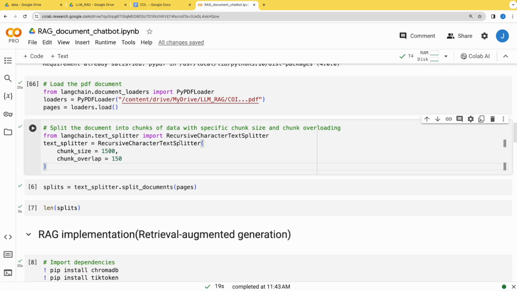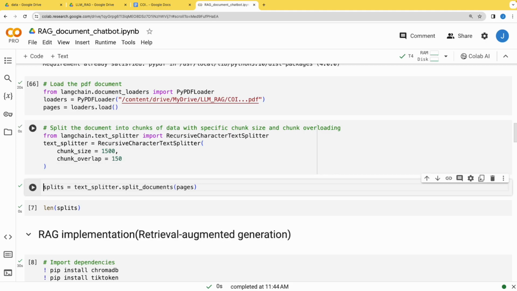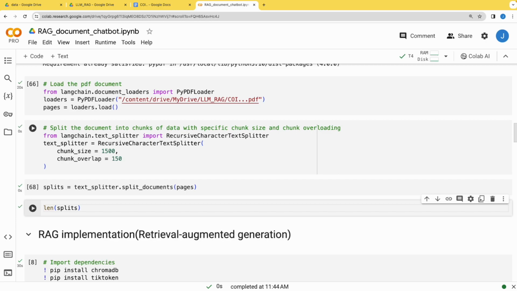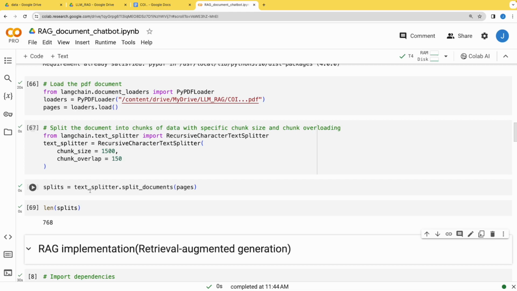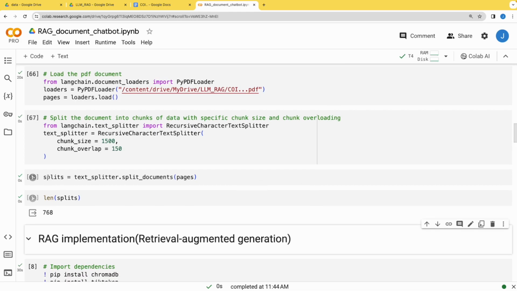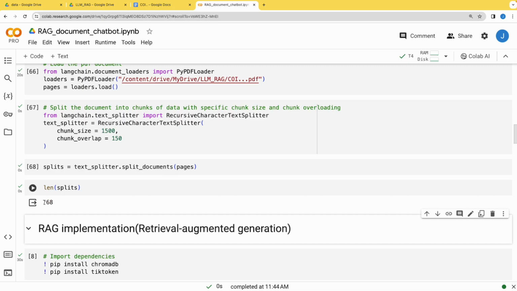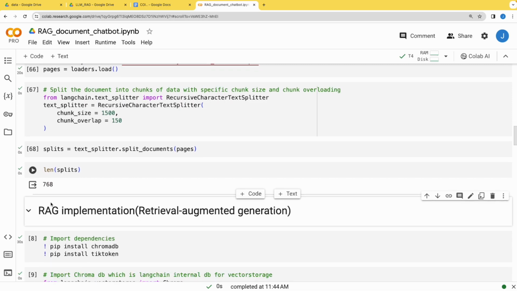You can set this with the help of the recursive character text splitter, and once you define it, you can just call the split documents method and pass the pages. Once that is done, you can see that the entire document is split and stored in this variable called splits, which has 768 chunks of text.